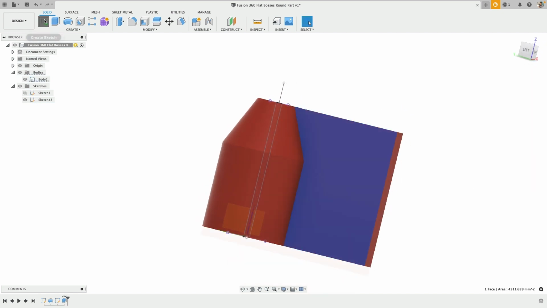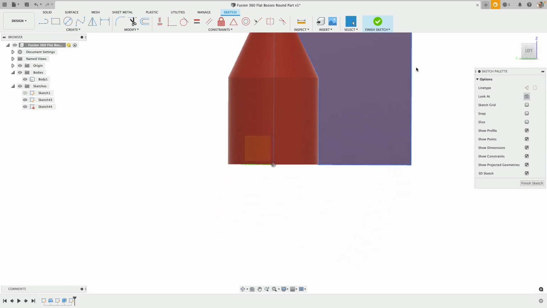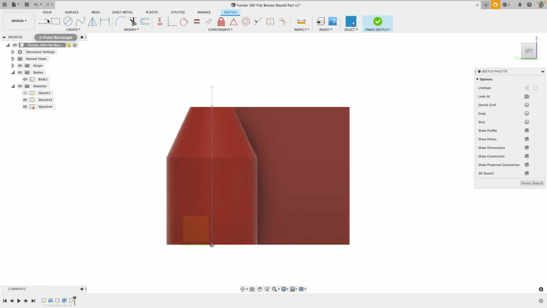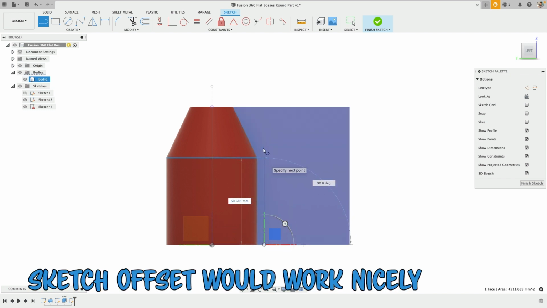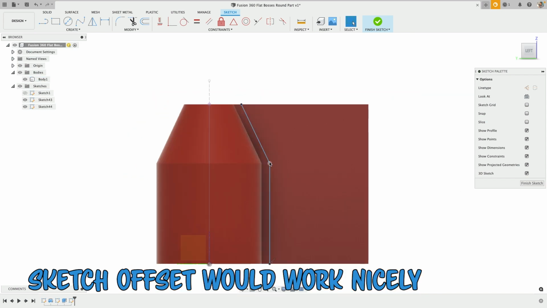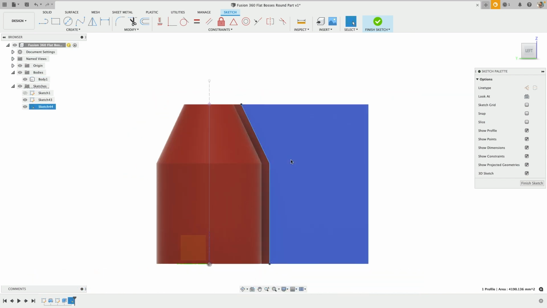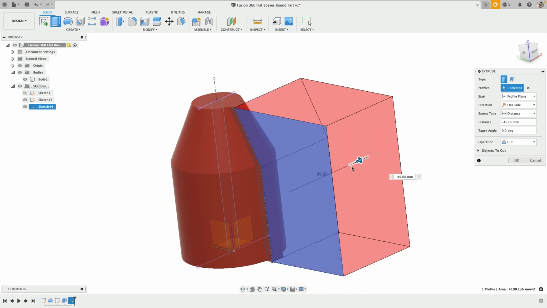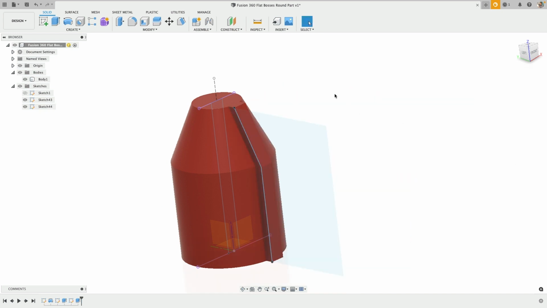Come in from the side, start a sketch. And this sketch line, you need to define the outer of your design profile. So come in, add your dimensions, add your constraints to get this lined up just how you want it. And then we can cut away this excess material there.